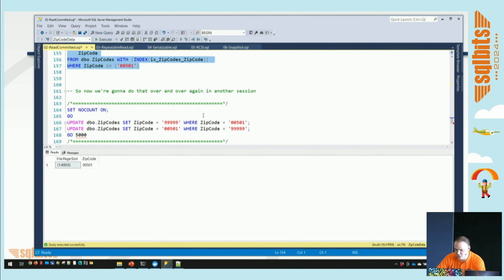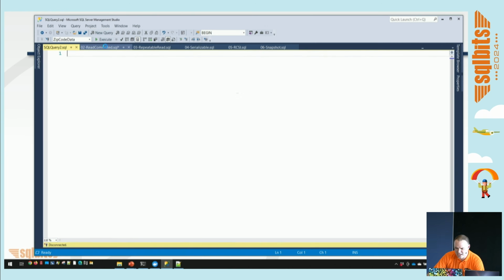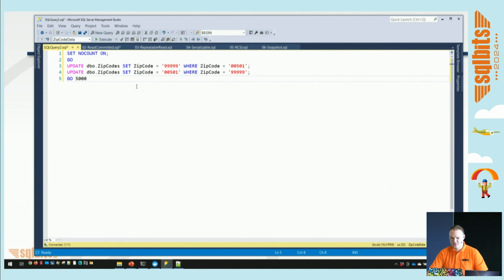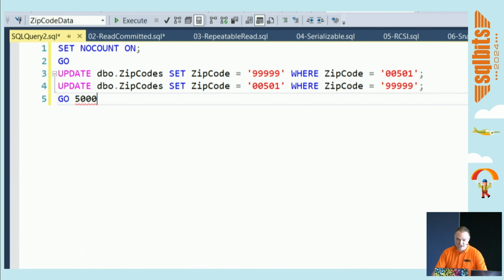So what I'm going to do is open another session, and I'm going to do this over and over again 5,000 times. Oops, that didn't copy. Hang on. Okay, so literally set it from 1 to 99999, and then set it back. And then I say, go 5,000, which means repeat this 5,000 times.